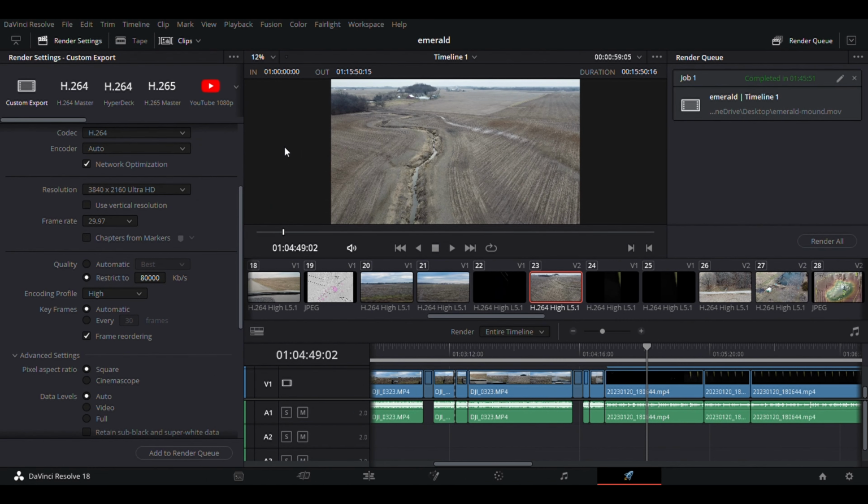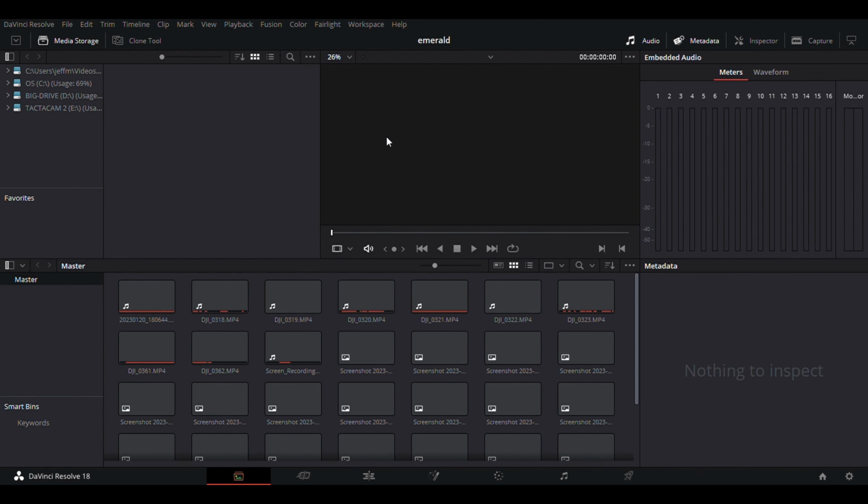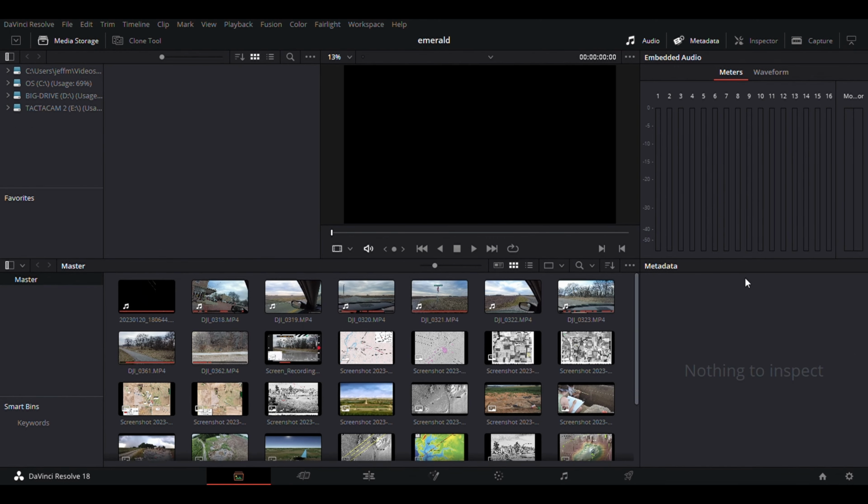There's almost nothing this software can't do. It's just amazing. So when you're going to go pick down here at the bottom is going to be our media we're going to use to make that video I just made.